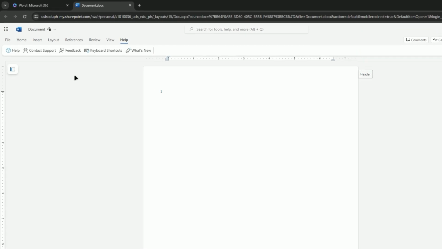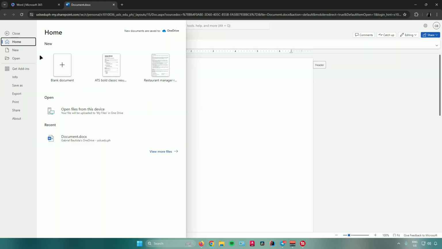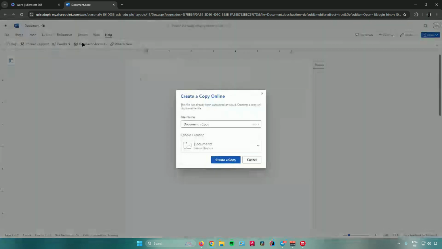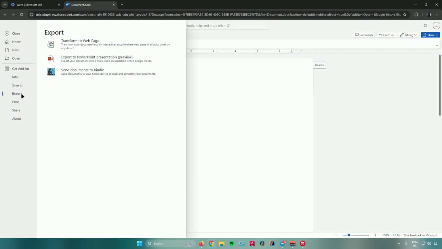And then lastly, we have the file tab. So when I click on the file tab right here, I can save my document. So to save your document, all you have to do is just click save as, and then you can save it here. So just name your document file and then just click on create a copy. Or you can also export it if you want. So if you want to export it as a PowerPoint presentation, you can. You can export it as a Kindle file or transform it to a web page.